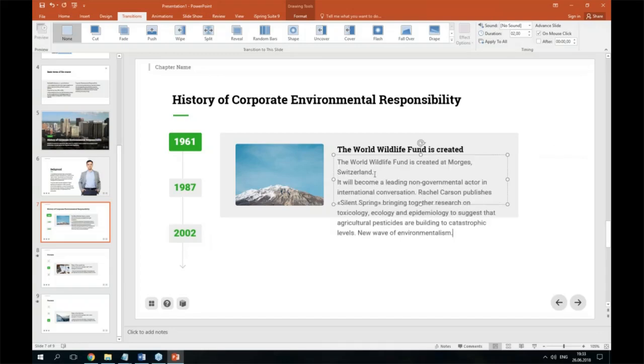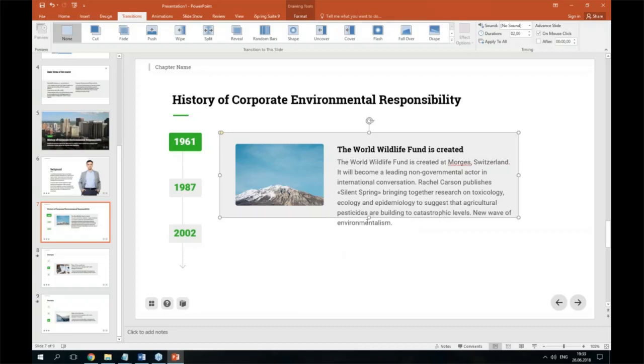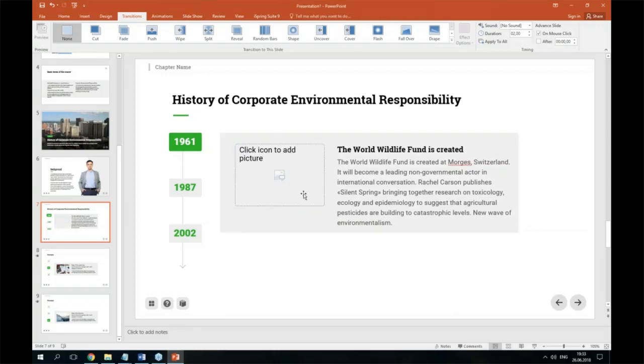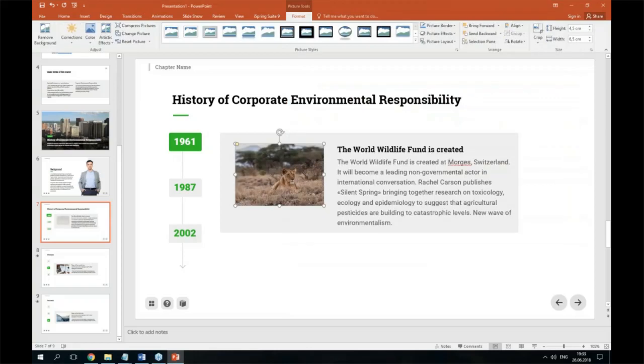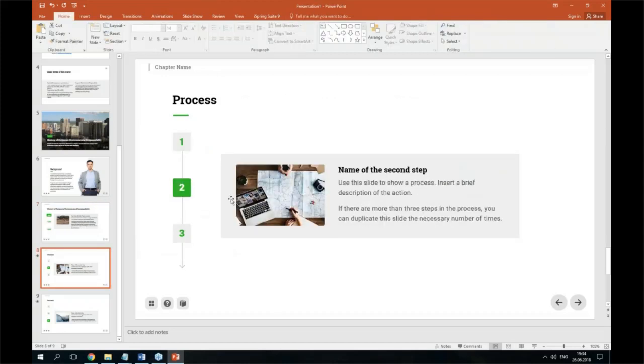Also, I need to change our picture. Actually, you can easily change the size of the shape. And let me delete this picture and open a new one. You just should click on this icon and select the picture called slide number 7 with the line. Great, we are done with this slide, and I will change in the next one.